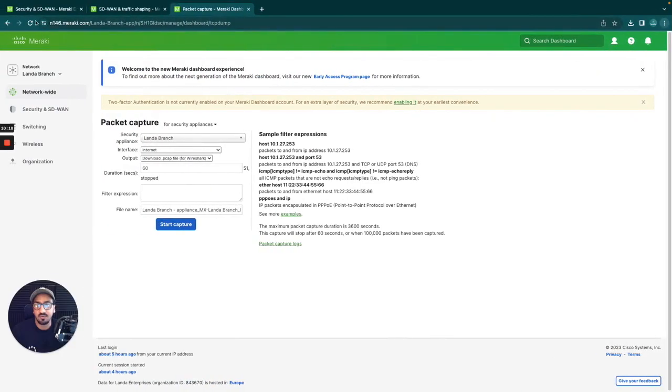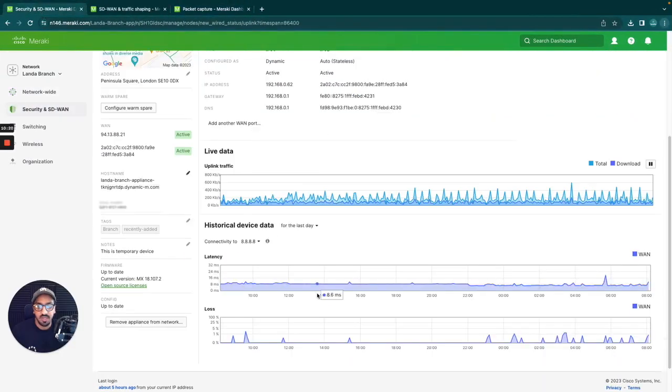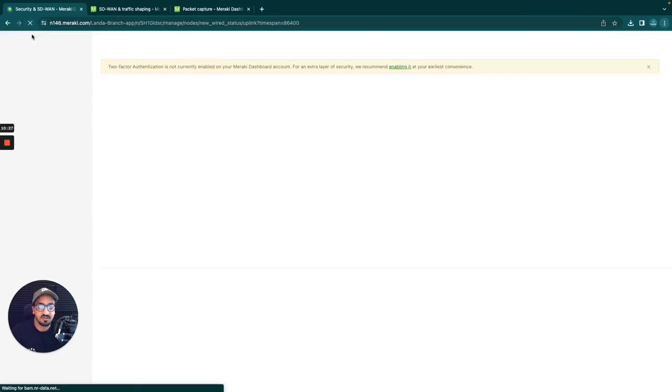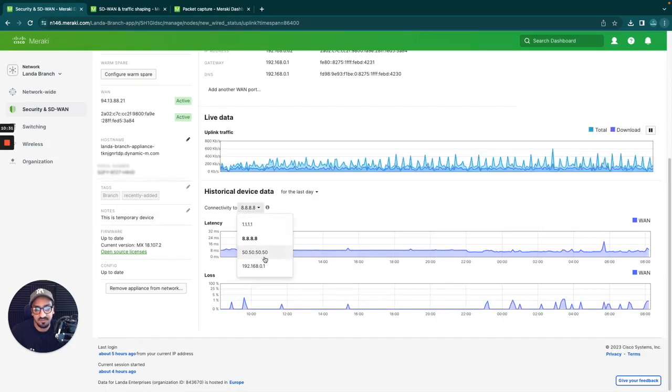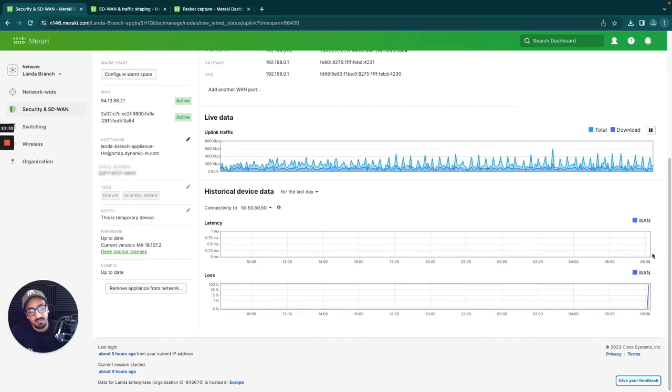And maybe if we go back to my MX and go into the connectivity, let's refresh this page. Let's see if we get 50.50.50.50 showing. We do, but there aren't many statistics. You see that line there? It's got 100% loss. That would be an indication of something being down. So again, that could be good for troubleshooting purposes.